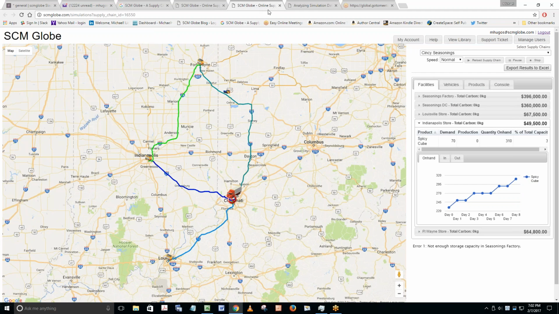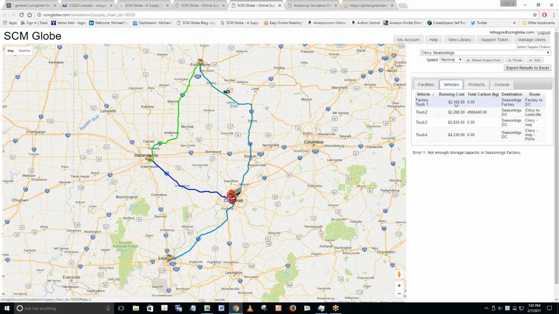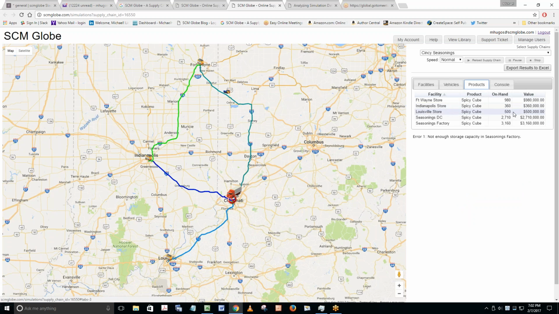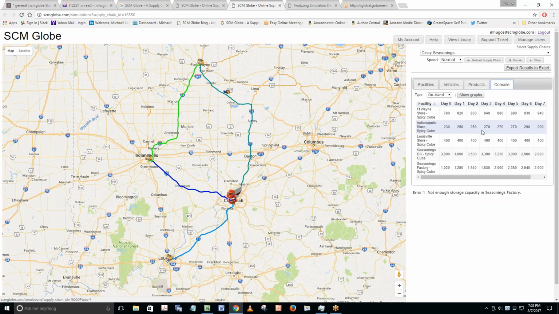And again, this is for, as you start to become familiar with the simulation process and you start to look at the data available. For instance, if I click on vehicles, I can see here was my running vehicle costs. If I click on products, I can see where my products are building up in the supply chain. If I click on console, it's all the data we just downloaded into the spreadsheet.